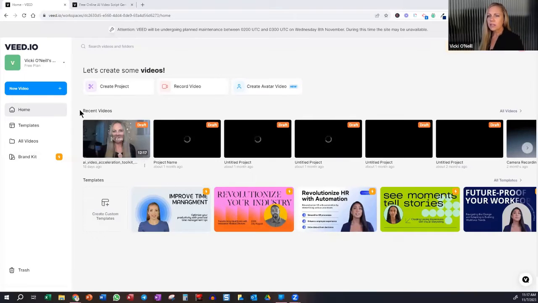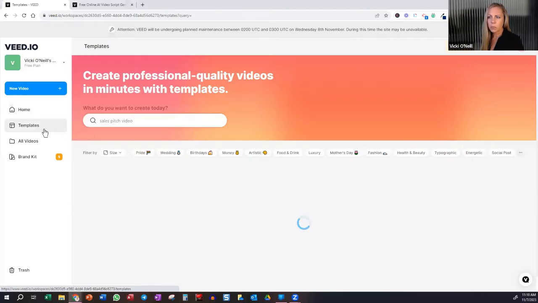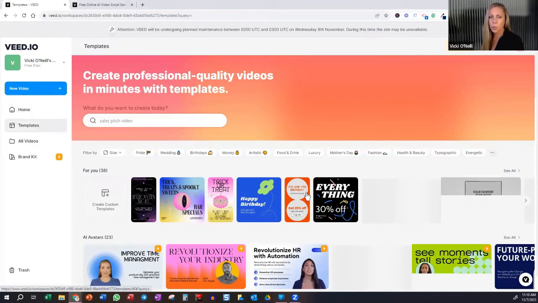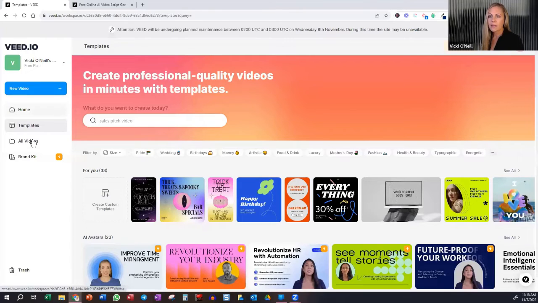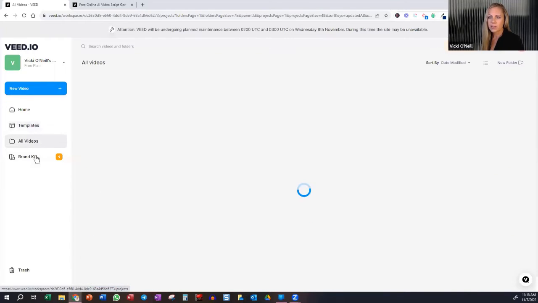Okay, so if we look on the left-hand side, you can create a new video. Home is where we are right now. There are templates available. I'm not going to go into this, but you can see all the different variations for both portrait and landscape. And then you've got all of your videos housed in one place.